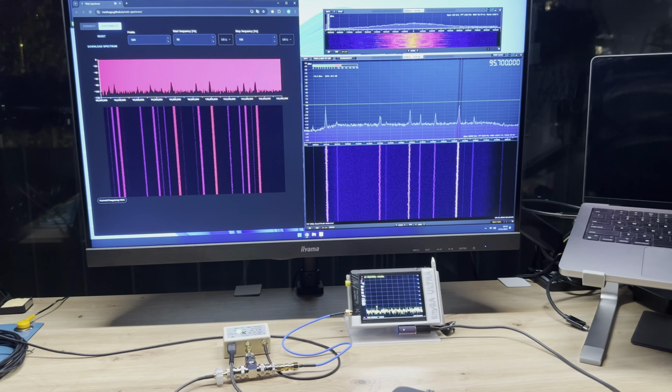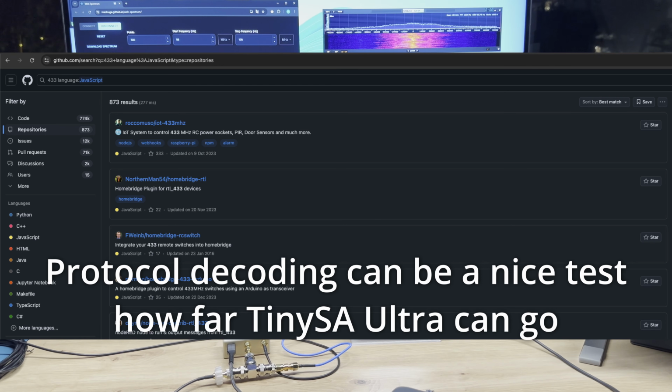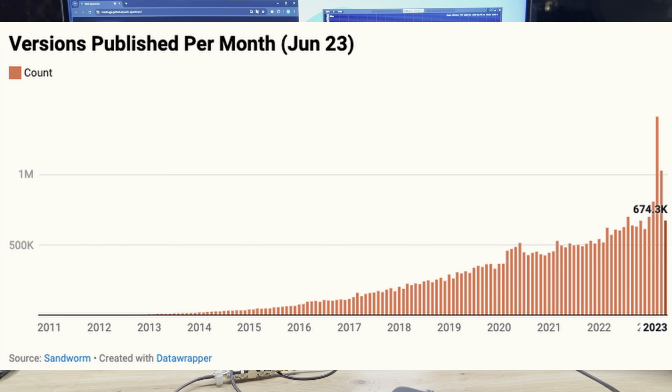Now let's say TinySA Ultra is able to provide enough data for any meaningful protocol to be decoded. A quick check on GitHub for a 433 keyword, which refers to a class of devices that use 433 MHz frequency to send commands, gives over 800 code projects. Not too bad. We can use code from those projects to incorporate into the proof of concept. Also, if we look at the traction of how many new JavaScript libraries are being created and added to NPM, we could state that in the future, all of the applications will be a web application.